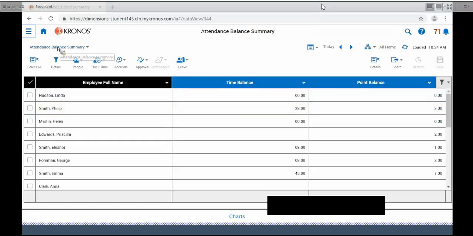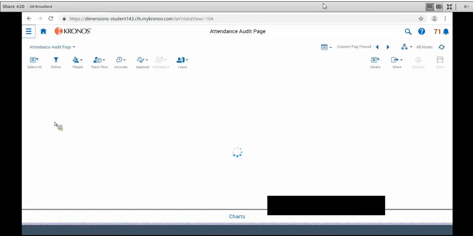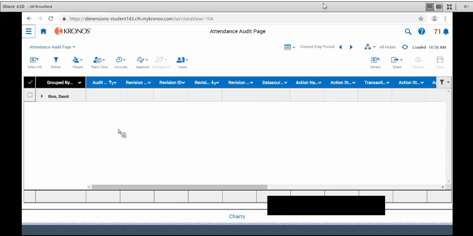Now, if you go back to the upper left-hand corner, see where it says Attendance Balance Summary? It has a drop-down. And if you click the drop-down, it shows you all of those data views, so you don't have to go back to that screen. You can select them from here. Click on Attendance Audit page. There was also an audit button in the attendance detail page, so you could click on audits there too. It will show you the exact same thing.